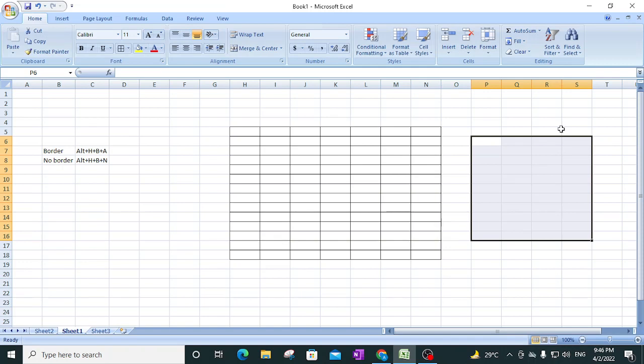Suppose I have to create a shortcut for a border over here, I will type Alt HB. You can see how fast it is. I didn't click on the Home tab, then Border, and then click on any border command. Suppose I have to remove it. Now you can see that I have removed it. I have to create a thick border for that.